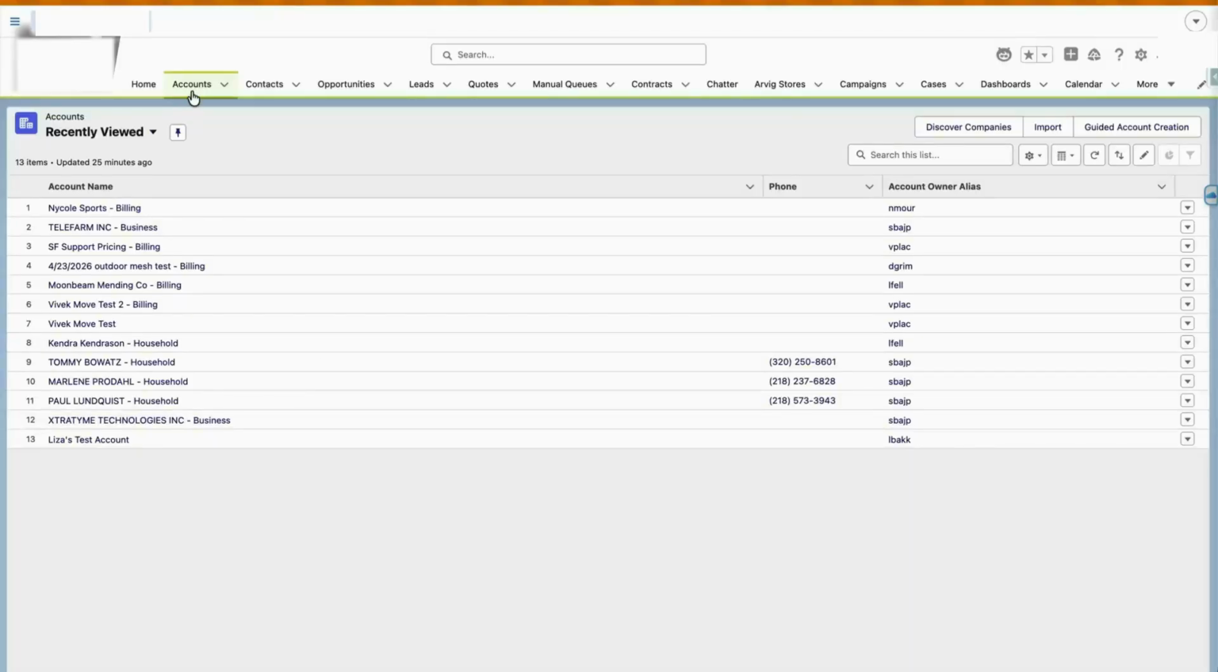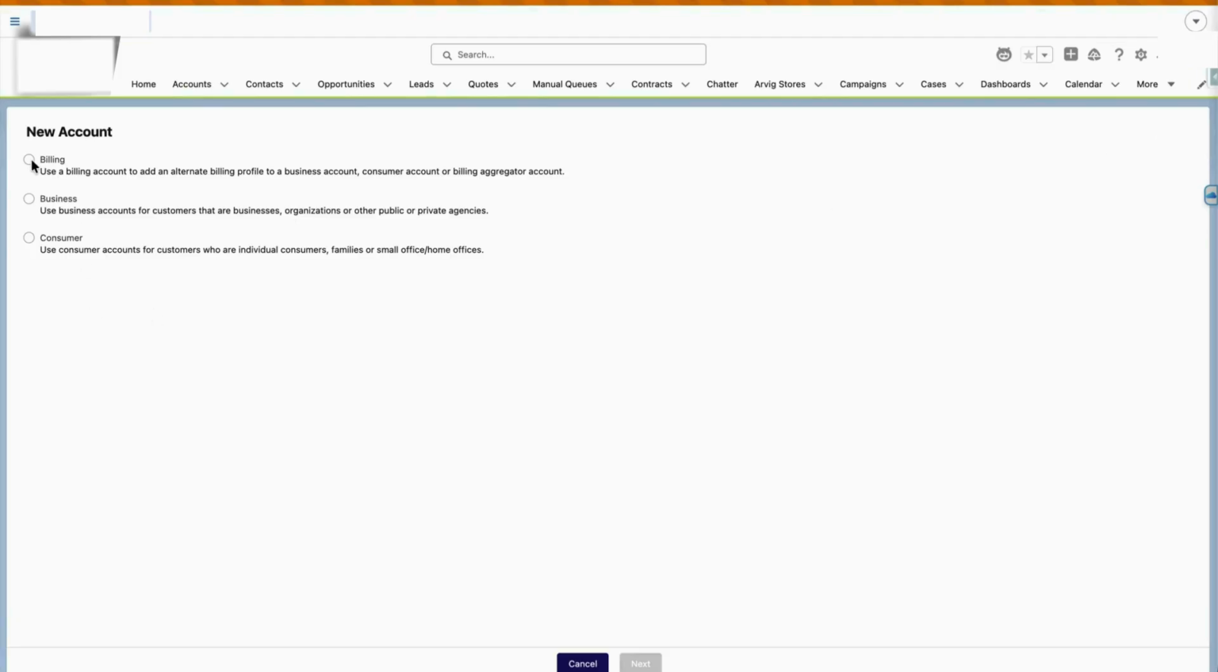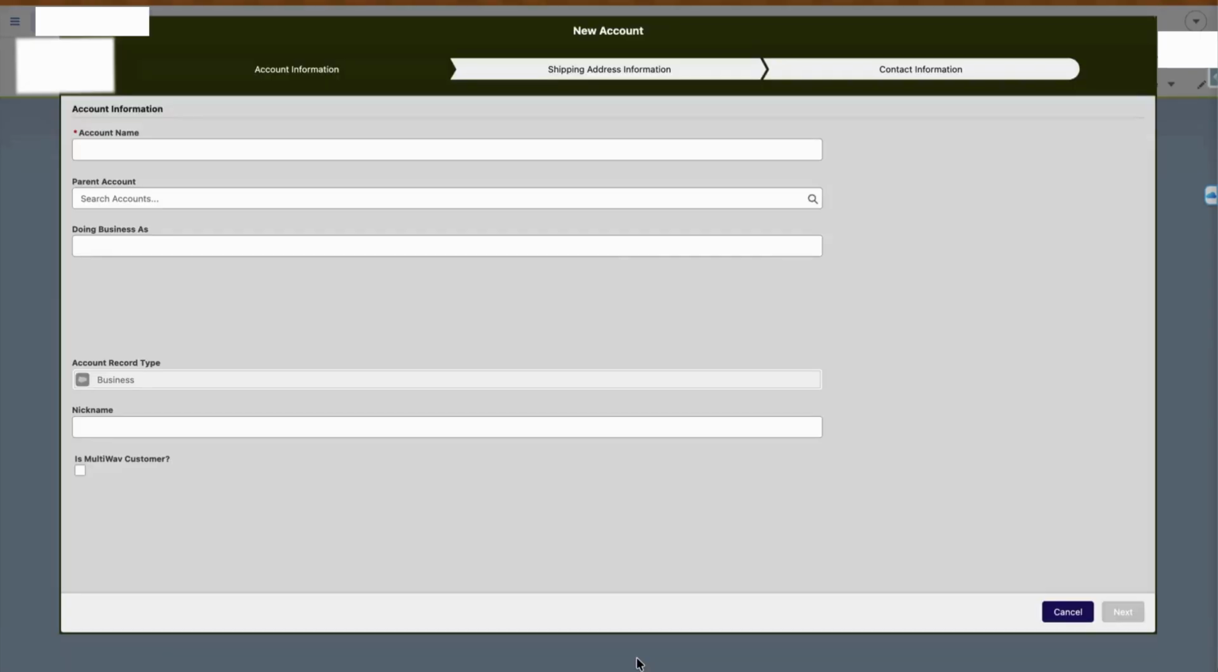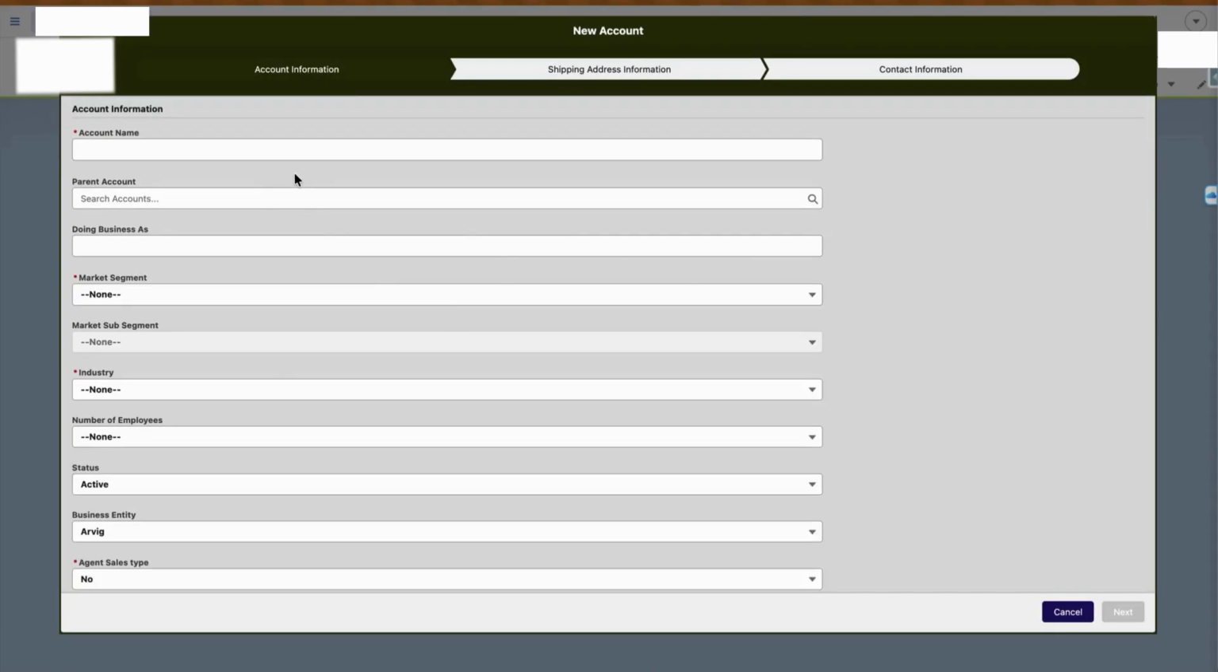So this is a demo for Industries CPQ for a telecom company based out of Europe. This is the account page. Let's create a guided access account. That will leverage the OmniScript, the Omni Studio. Now let's select a business record type. Now this is an OmniScript page, so let's go ahead and fill it with the required details.